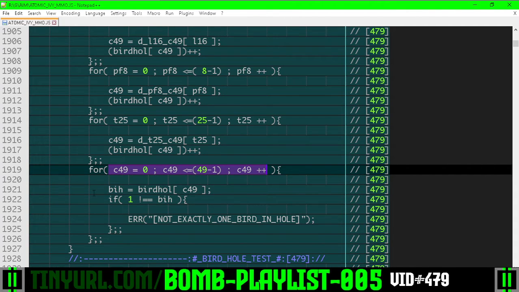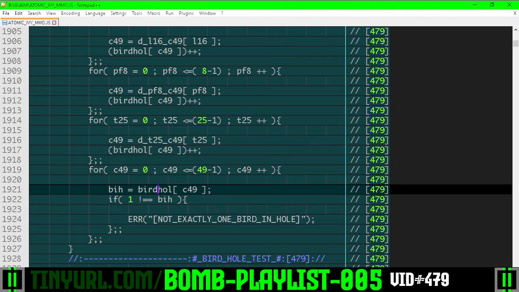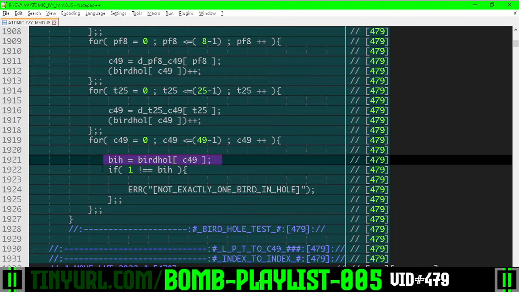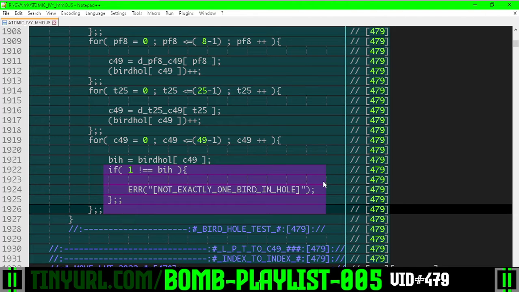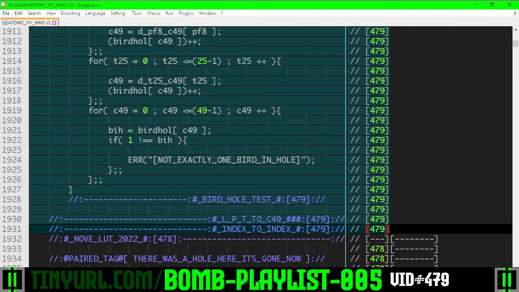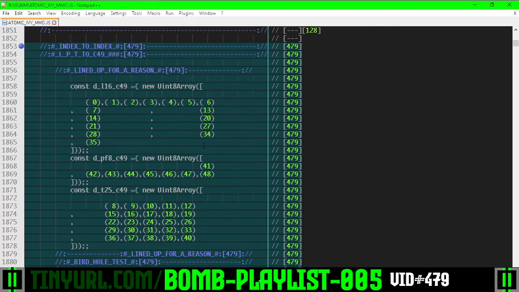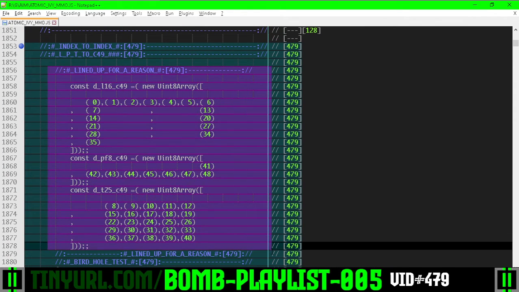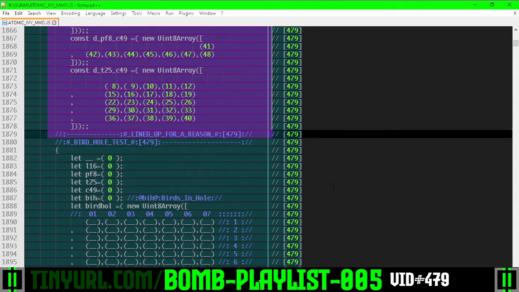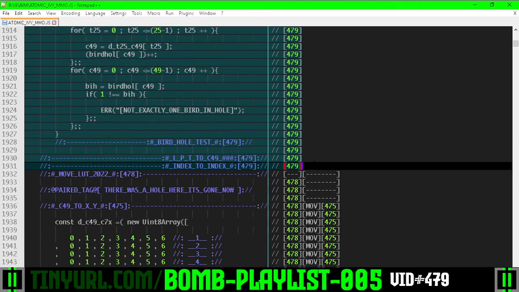And if everything went correctly, if we loop through every single C49 index, 0 to 48 inclusive, the number of birds in hole, right? Bird hole with the index. The number of birds in the hole should be equal to exactly 1. And if it's not, we're going to crash. And we're passing, so I'm fairly certain that these lookup tables are correct. But we're going to have to do more tests for more certainty in more videos.